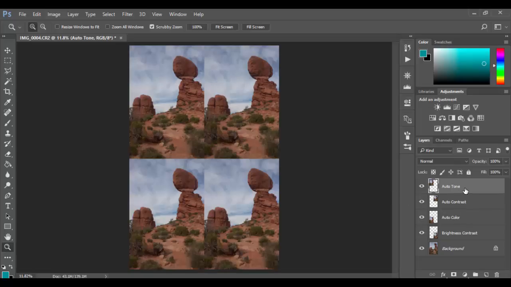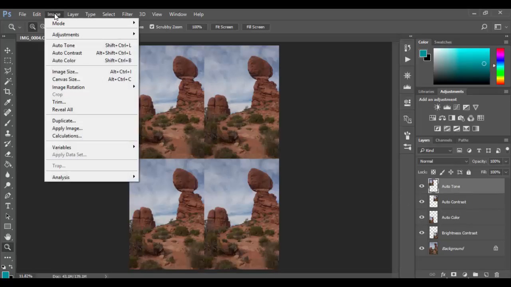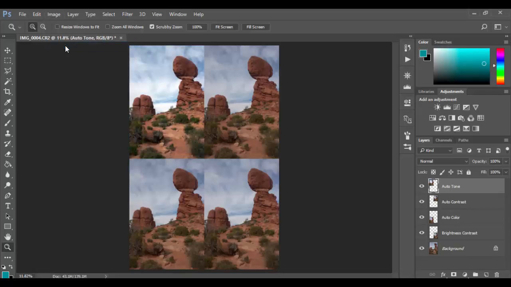So let's cover these. Auto tone: if we go to the image menu here, you'll see these right here: auto tone, auto contrast, auto color. So let's see what happens. I'll click on auto tone. Immediately the image has gotten a lot better.